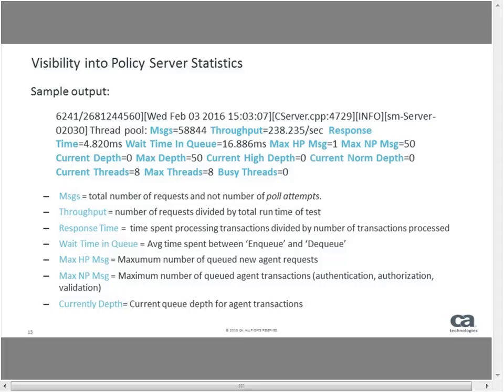And we sort of have two different queues. We have the high priority queue, which is really more or less new agent requests. And then we have the normal priority queue, which is just agents doing their standard validation, is authenticated, is authorized type calls. And you can see the high water mark in the queue for new agent requests. And you can also see the current depth for high, and the current depth for normal as well.